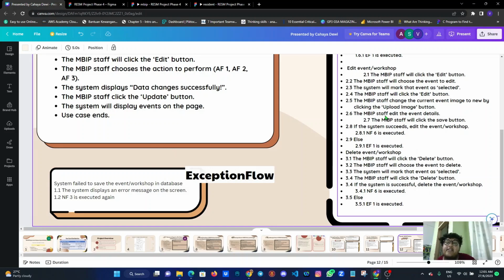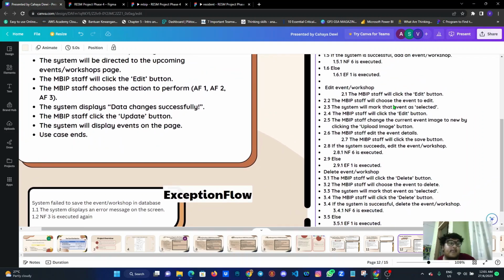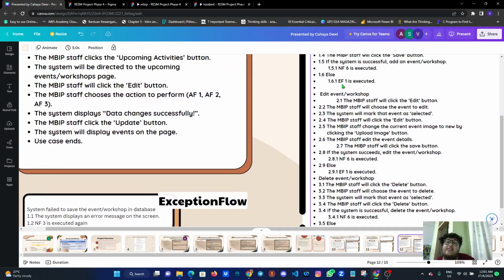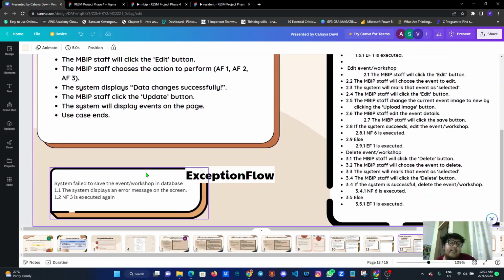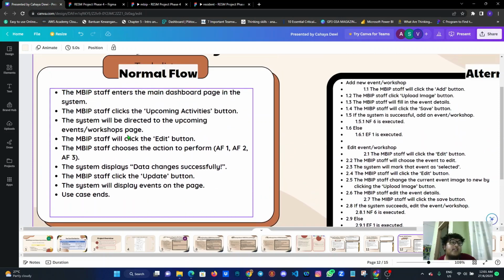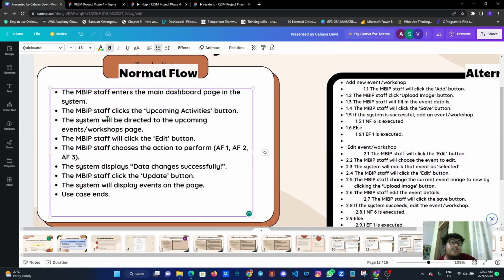And if the system fails to save the information, it will go to the exception flow, which is the system failed to save the event or workshop in the database. So the system displays an error message on the screen, and it will go to normal flow 3, which is the system will direct to the upcoming event or workshop page. So I will show a demo of the prototype.